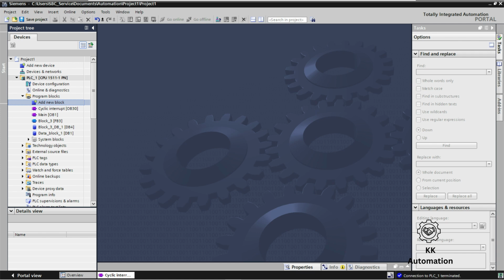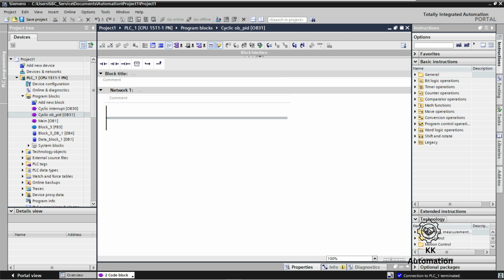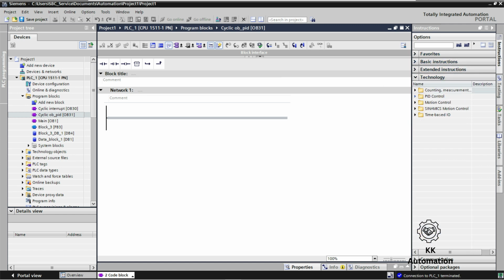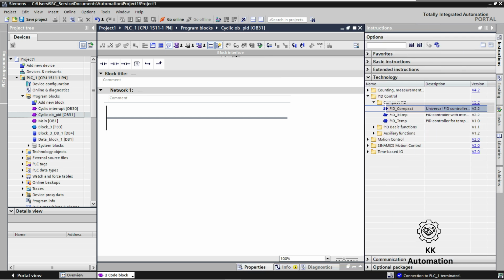Now let's open the cyclic interrupt OB we just created and add our PID block. In TIA Portal, go to the instructions panel on the right side. Expand Technology, then PID Control. You'll see a few options here. For S7-1200 and S7-1500, we want PID_compact. It's the modern, most commonly used option. Drag the PID_compact block into your cyclic interrupt OB.